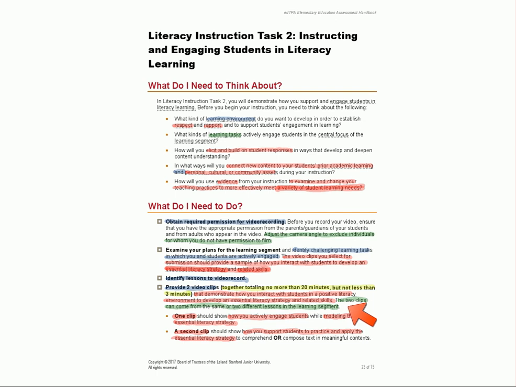Okay, so another note here, the 2 clips can come from the same or 2 different lessons in the learning segment, all right? And here's a smart way to think about those 2 clips. The first one being, 1 clip should show how you actively engage students. So that's again, how you interact with students, while modeling the essential literacy strategy, so how you get along with your students. The second clip should show how you support students to practice and apply the essential literacy strategy. All right? Again, 2 things. One is how you work with your students, how you interact with them and connect with them, and the other is how you set out the learning for them through your modeling and teaching.